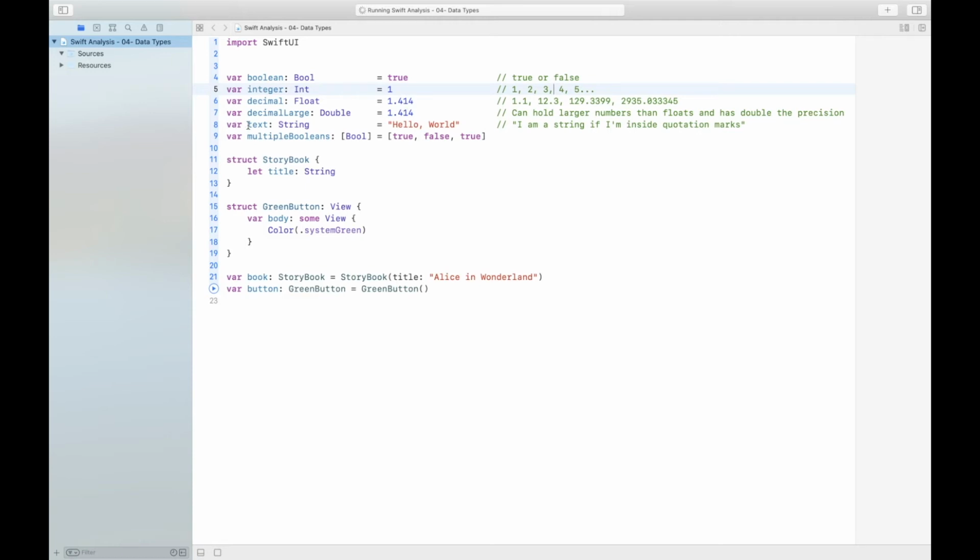The next data type is called a string. Strings are data types that are usually contained inside quotation marks, just like this. So it's a string if it's inside quotation marks. Now there's another data type that's a special data type that can hold multiple instances of data. And this is called an array.